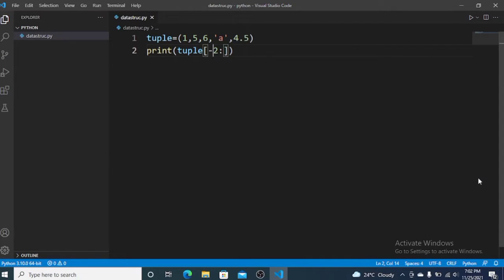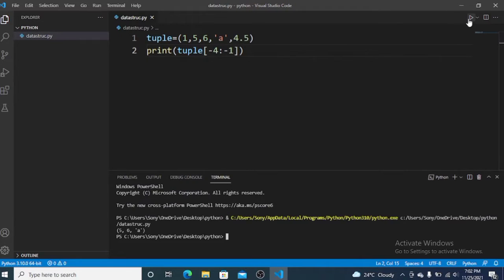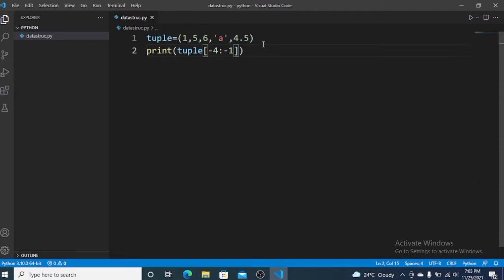Let me give other negative index values, and let me check the output. -2 I have given and checked, right? So let me give some other values over here: -4 to -1. Let me check the output. So I got the output as 5, 6, a. So I got an output from -4 to -1 from the end of the tuple.